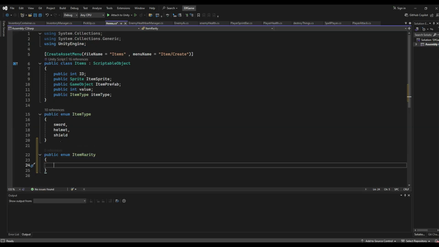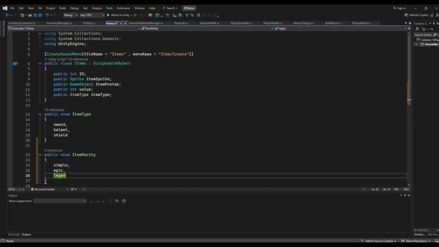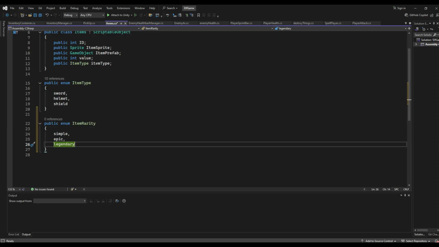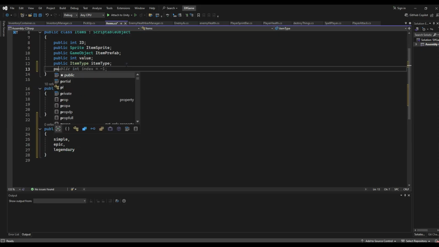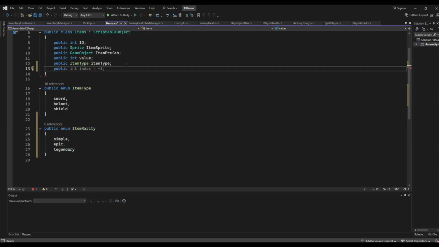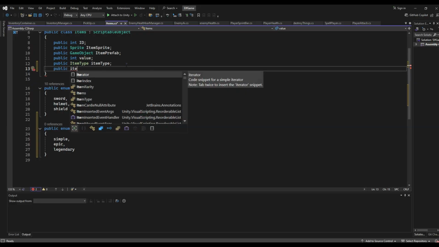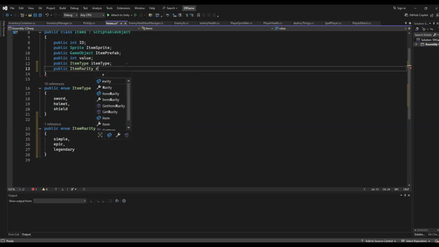You can give whatever rarity that you want. Here is just an example. It would be simple, epic, and legendary. And then you want to add it here. It would be public ItemRarity rarity.